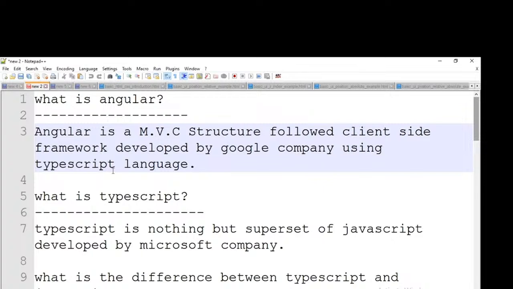Yes, sir. Clear. Right. So now, what is TypeScript? TypeScript is nothing but a superset of JavaScript. So what is a superset of JavaScript? Superset of JavaScript means a modified version of JavaScript, or else an extended part of JavaScript.